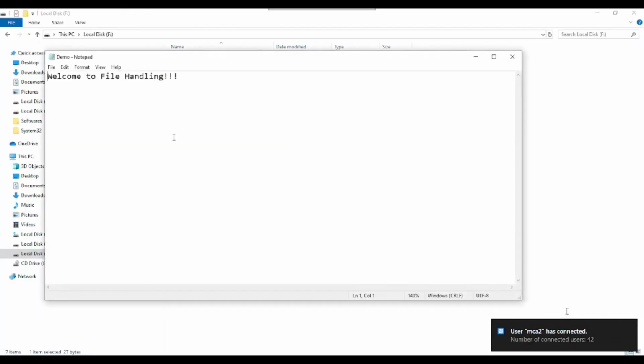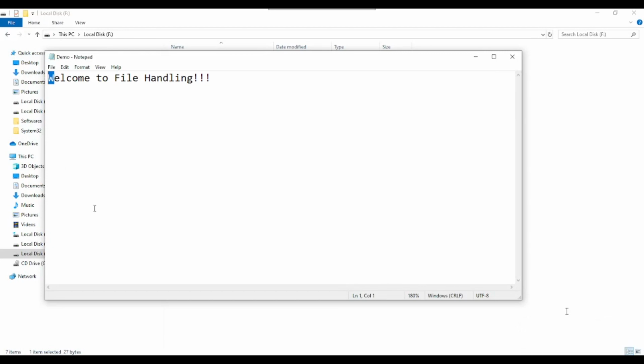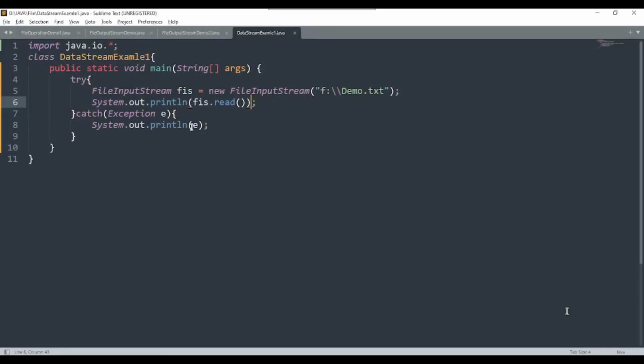As you open the file, the first character is W, and the ASCII value of W is 87. That is what we are getting in the output. So we have read one character from the file. When we print that value, we get the ASCII value of the particular character. But the user does not want to read the ASCII value of the file. The user needs exactly the characters which are written into the file.